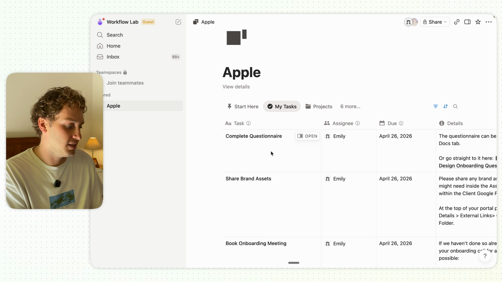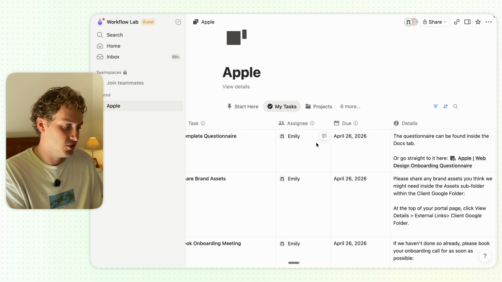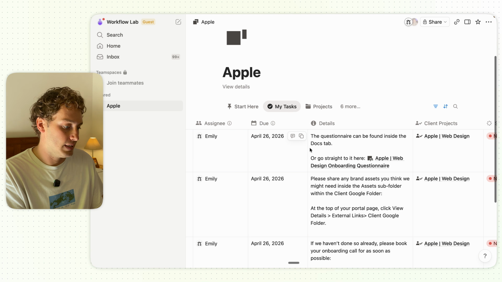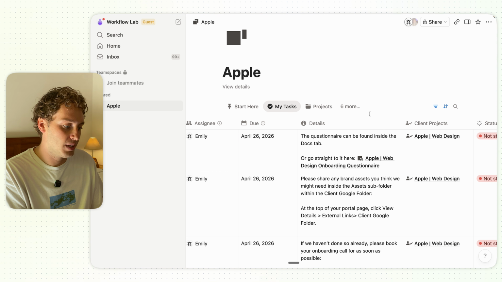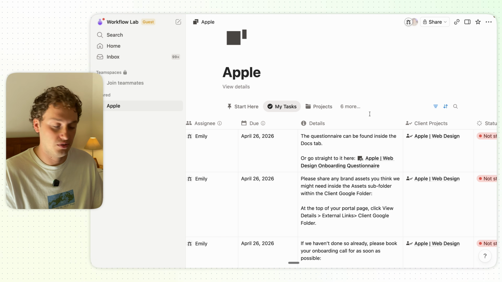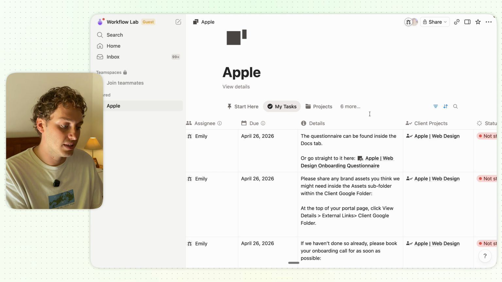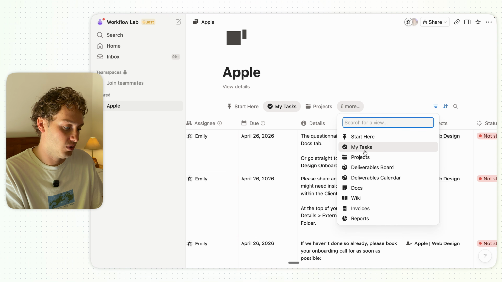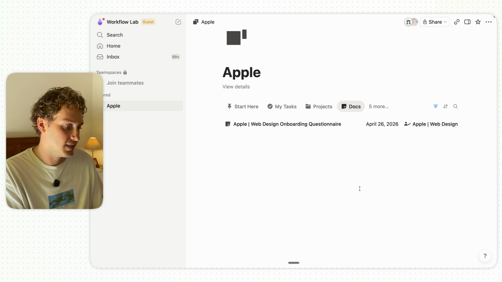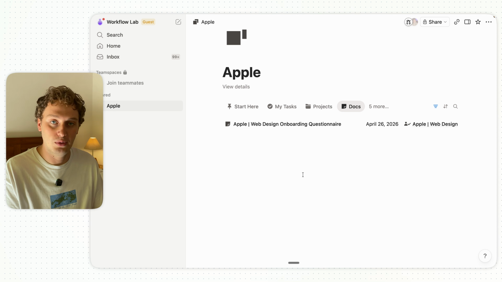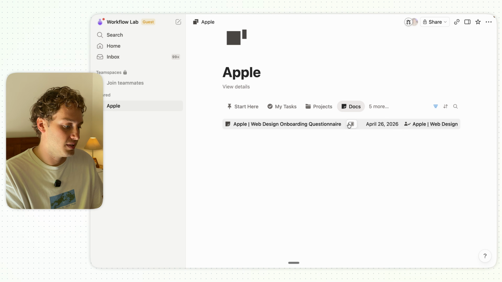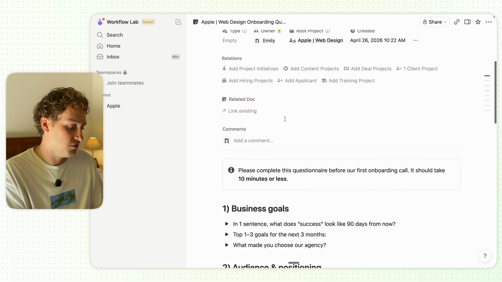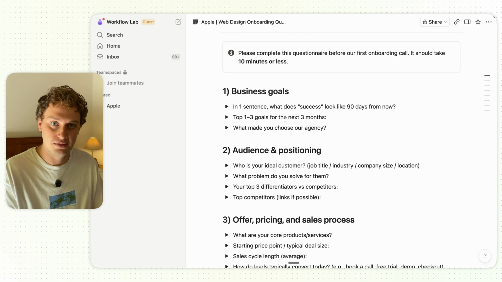So the first one we have is to complete the questionnaire. It's assigned to the client and it's due on April 26th. And the details says, this questionnaire can be found inside the Docs tab of your client portal, or we've linked to it here for easy access. So let's actually go to the Docs section, and you can see sitting here waiting for them is that onboarding questionnaire. So when they open this up, they've got full access to this page, and they basically can go through the questions that we've outlined for them.